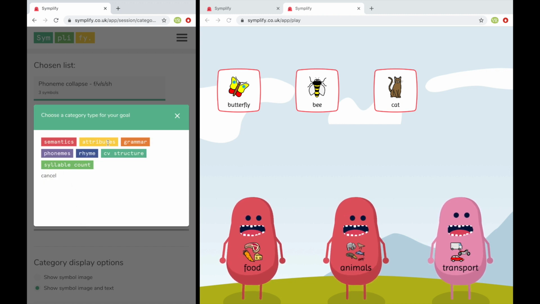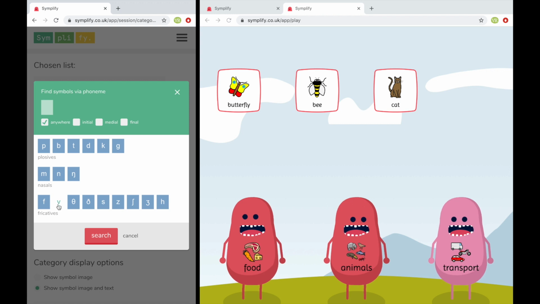So you can see how you could use any of these. So you could have monsters for different consonant vowel structures, or monsters for different numbers of syllables, or words that rhyme with different things. So the choices again are really endless with this. So this was our th initial.